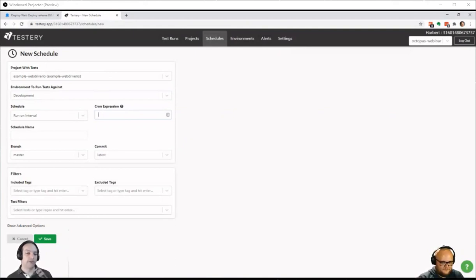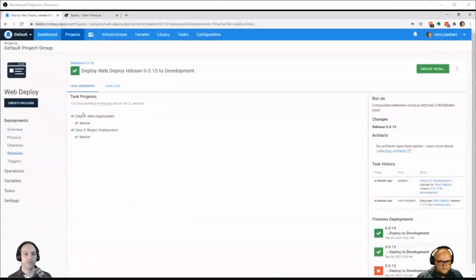Or you can specify different filters. So if you want your deployment pipeline to just run smoke tests, but you want to still run full regression every day, you can come here and just add full regression tests. You can also specify individual tests using the test filters. So that's a pretty nice way of running tests on a regular schedule.